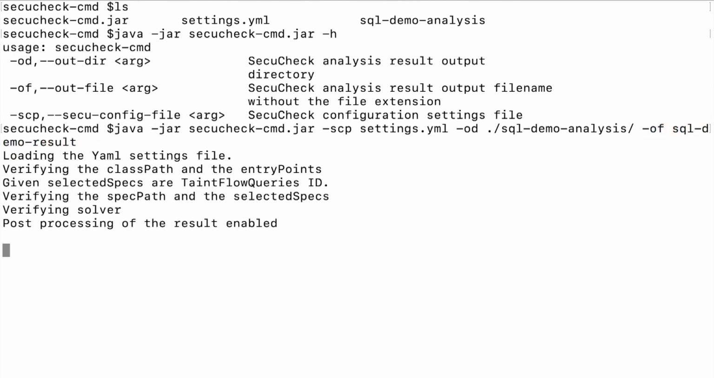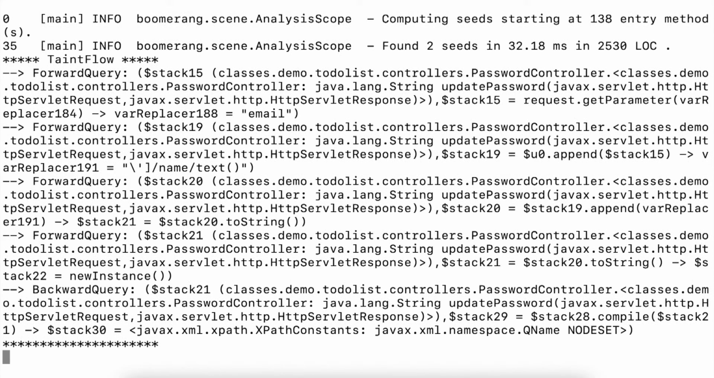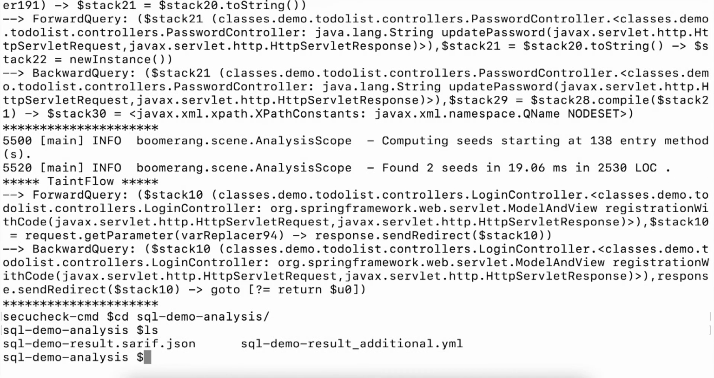When we run the command, the progress of the analysis is logged to the console. After the analysis completes, the results are written to the specified output directory, SQL demo analysis. SecuCheck CMD generated two files in the output directory. A YAML file that provides a summary of the analysis results and settings.